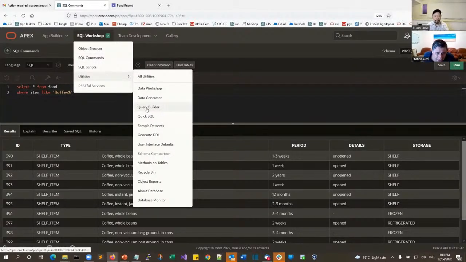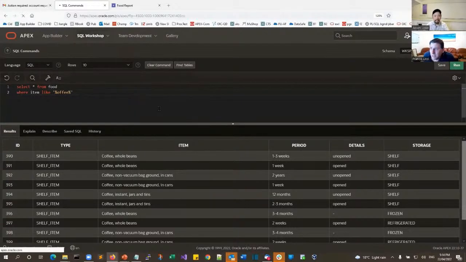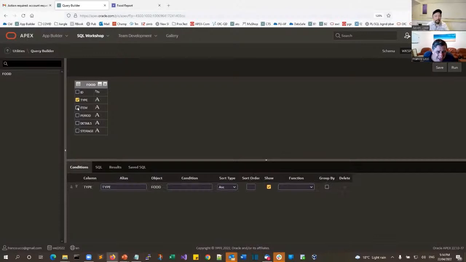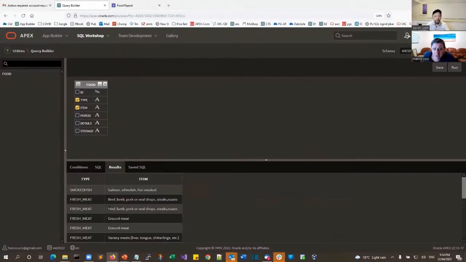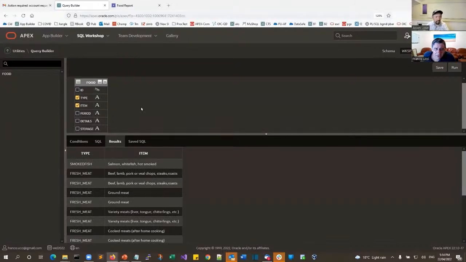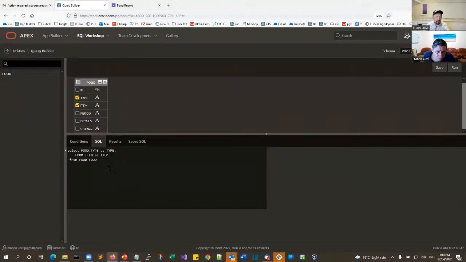There is a capability here called Query Builder that enables you to go in and, say, pick type and item and go run. And I can go off and start to have a look at that data. And then when you have a look at that SQL tab next to the results, to the left of that, then you've actually got the SQL that you can copy and paste. Correct.